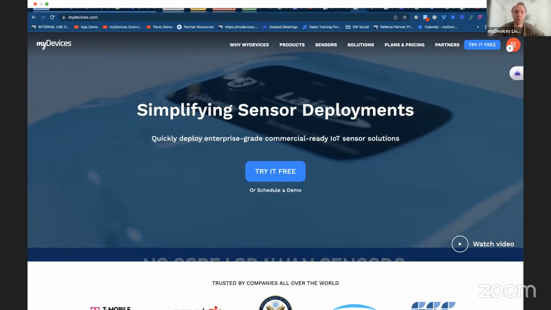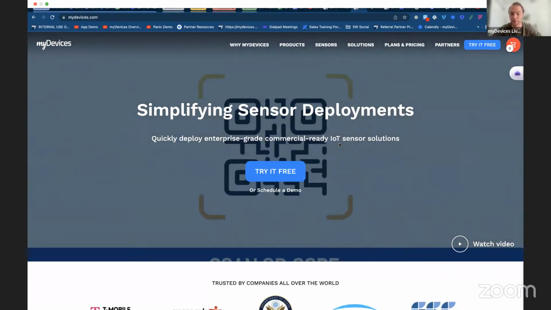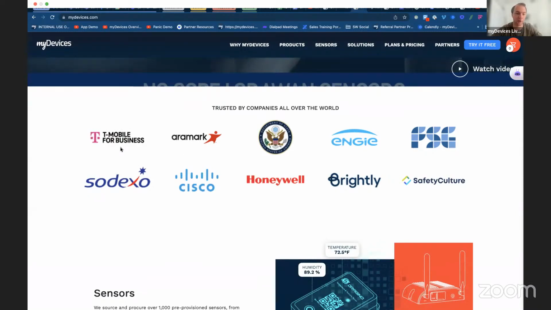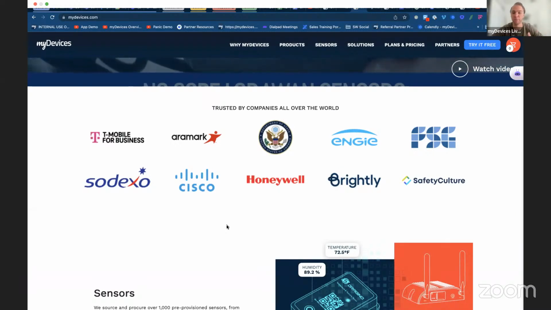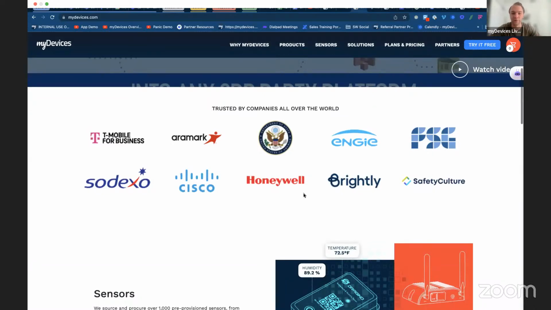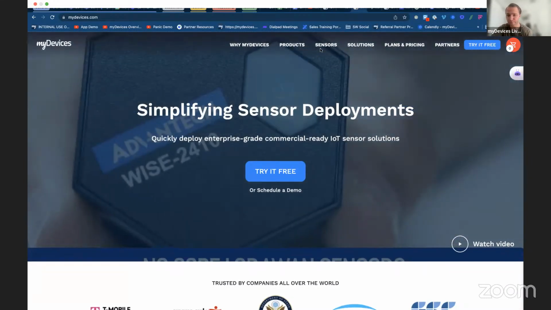But so we'll jump in. Our company, myDevices, if you don't know us, we simplify sensor deployments, and that's as simple as it comes. Some of our largest customers are shown here on the screen. It's everything from government, like the U.S. Department of State, to facilities management, like Sodexo and Aramark, carriers, Cisco, Honeywell, building automation, building management, Brightly, who does work ticketing, safety culture, who does inspection checklisting, all kinds of different segments that we're involved in. We're pretty horizontal in what we do.